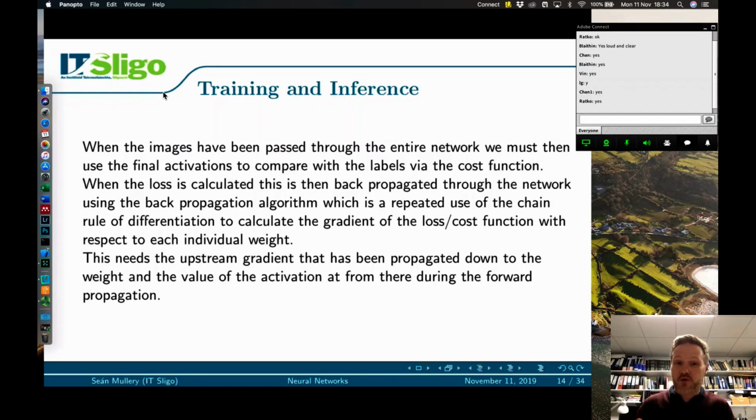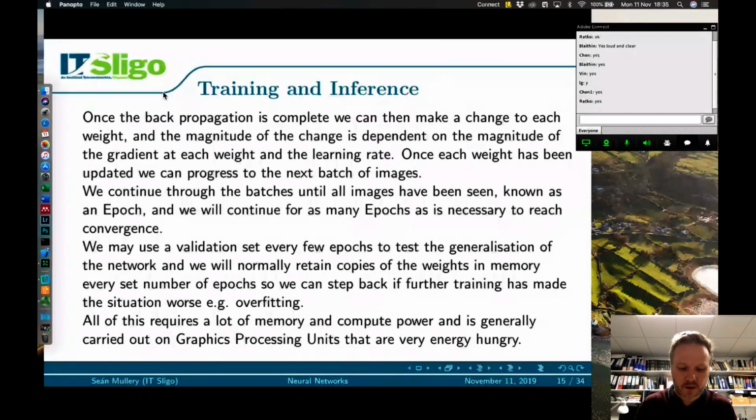Now this needs the upstream gradient. In other words, the gradient at each later part of the network needs to be brought back down through the network. And this is where I mentioned earlier that if that gradient gets put to 0 at any point, that can mean that none of the gradients from then on actually are able to propagate down. So this needs the upstream gradient that has been propagated down to the weight and the value of the activation at that point from during the forward propagation. So you need both of those pieces of information in order to calculate the next gradient going down the way, and that's why you need to retain all the activations as you went.